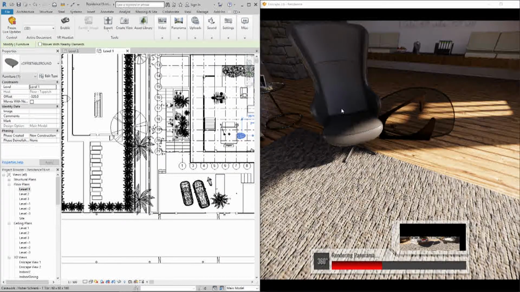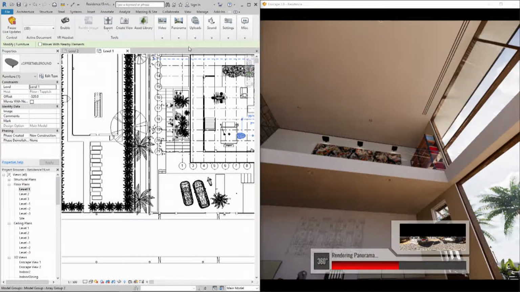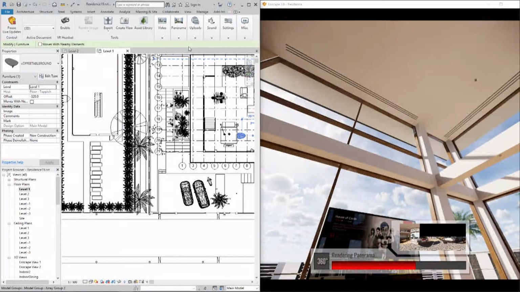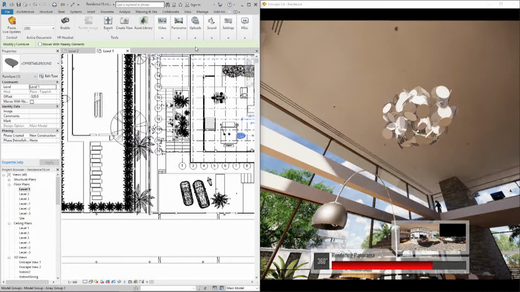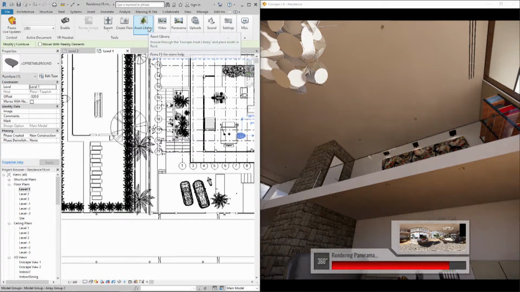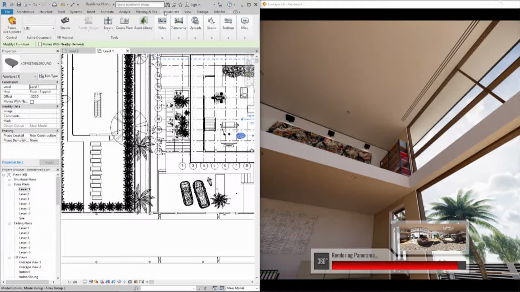And it's halfway done. Very fast. So I think you get the idea that Enscape is making things very easy for you that used to be very tricky. Also, Enscape isn't the first real-time rendering engine on the market.